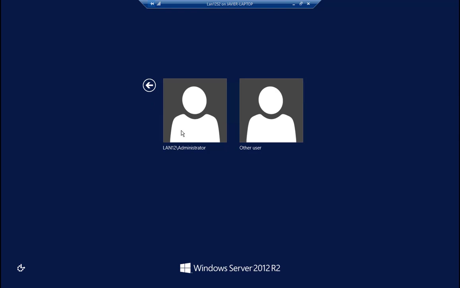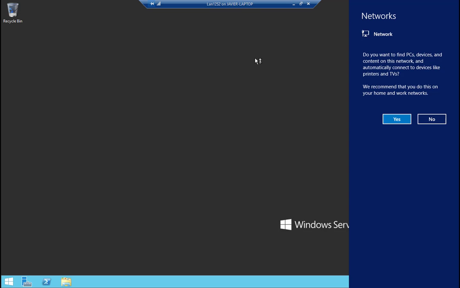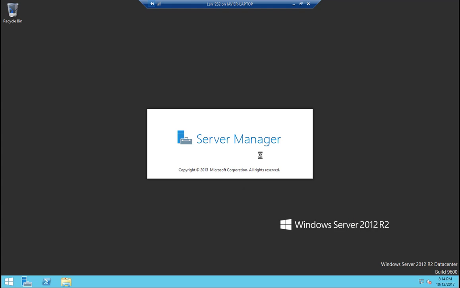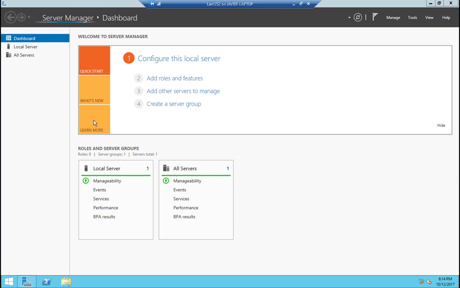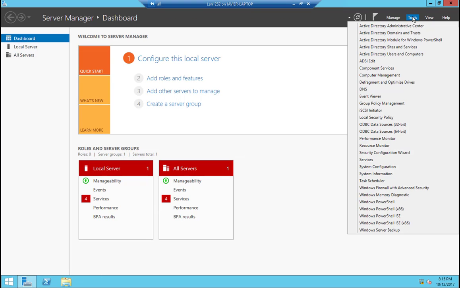Okay, so we're on the login screen now, and as you can see, now we have the LAN 12 administrator, where LAN 12 will be the domain. So we're gonna sign in, and it's applying the profile settings, and it's gonna say no to that. And by default, it loads the Server Manager, but now Active Directory is installed. And we can make sure of that if we go to Tools.